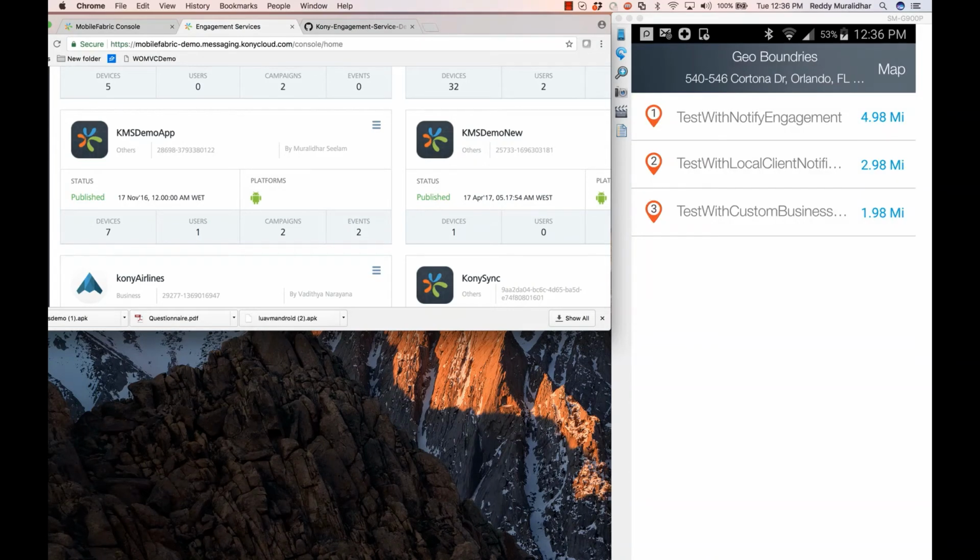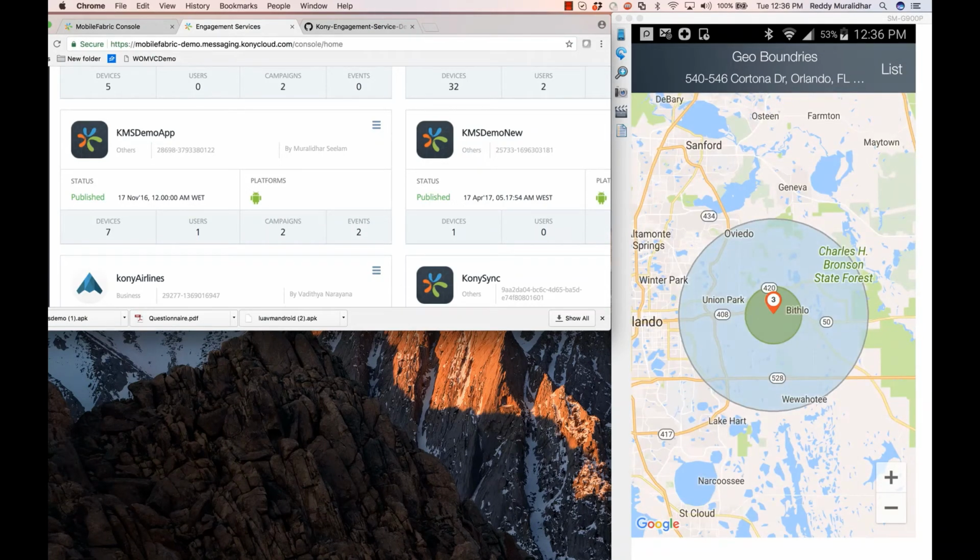Next, click on map to see the location of all these geo boundaries on a map. When you zoom out the map, you'll also see that there are 2 circles. The first bigger circle is the radius of interest, and the second green circle that you see is the refresh boundary. You will also see the pin with number 3.